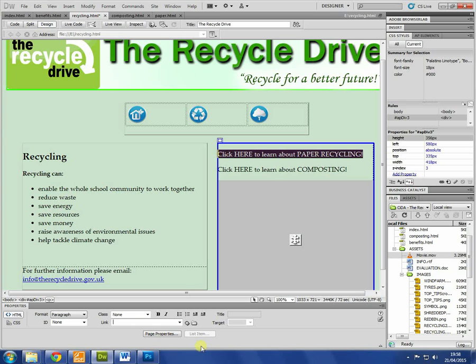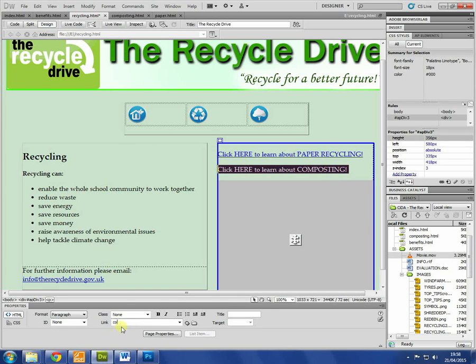So in here I need to think, what do I write? Oh, I know. It's the file name, which is paper.html. And then here, the same thing again. What did I call the composting page? Well, I called it composting.html.